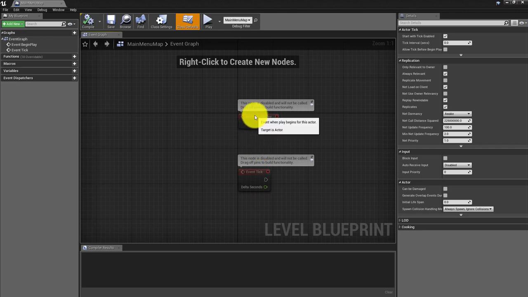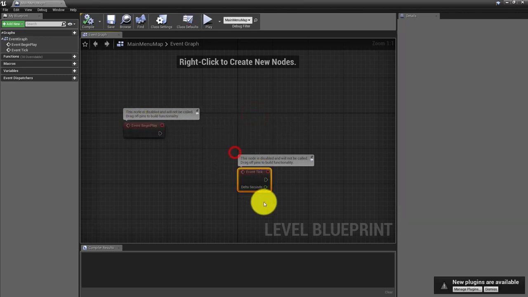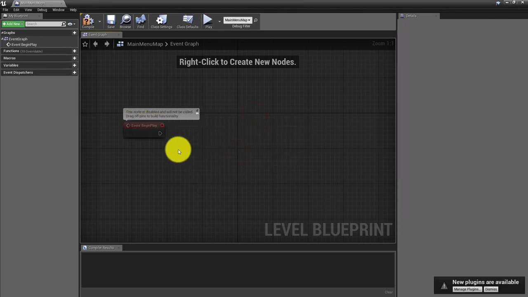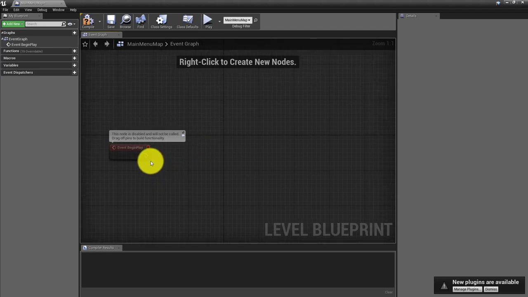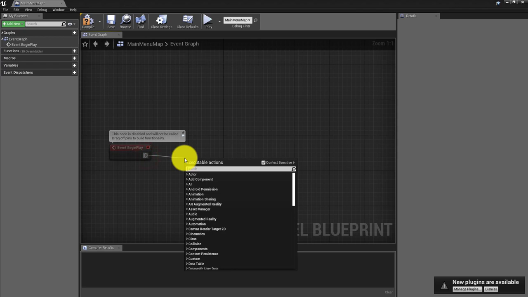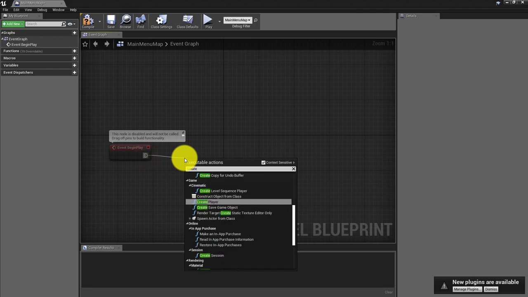Okay, so in the main map editor, we're going to have these two events. We are actually going to use the begin event play. The tick we will get rid of. So from here, we need to do one thing. We need to pull out of this. We need to type in create widget.